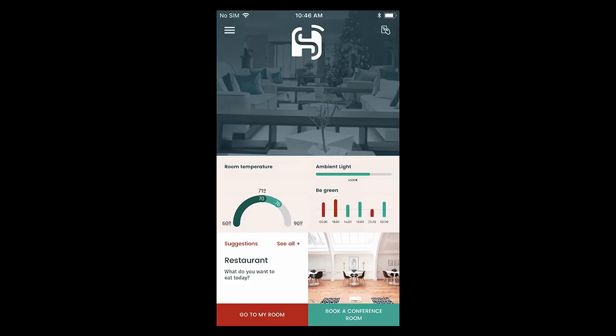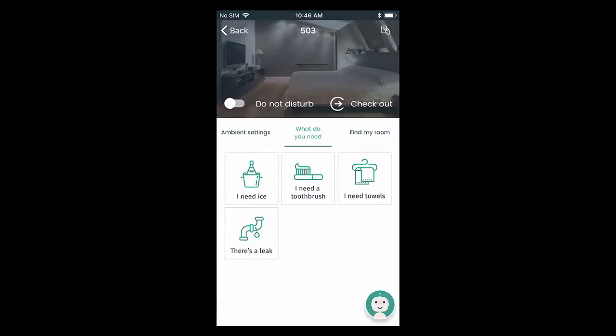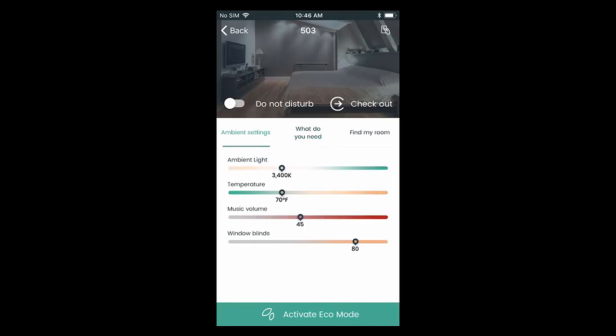We were also talking about personalization. This application knows me, so also in my room, if I go to ambient settings, that's where you can customize, for example, hey, I'm always cold, so I like my room to be like this. You can also change the lighting to make it darker, lighter, things like that.